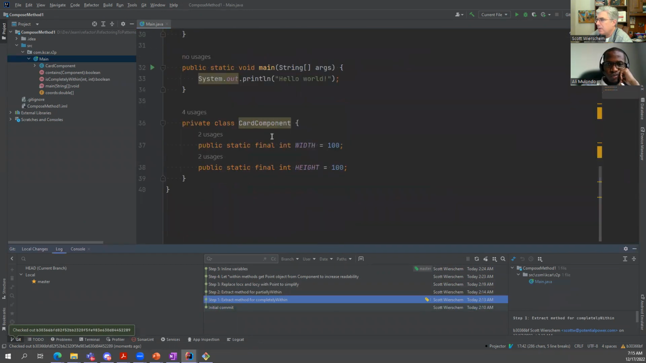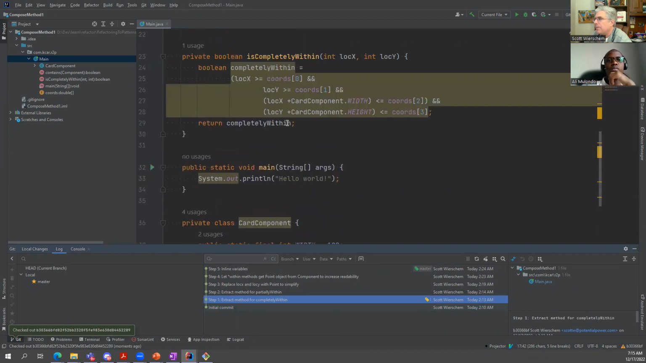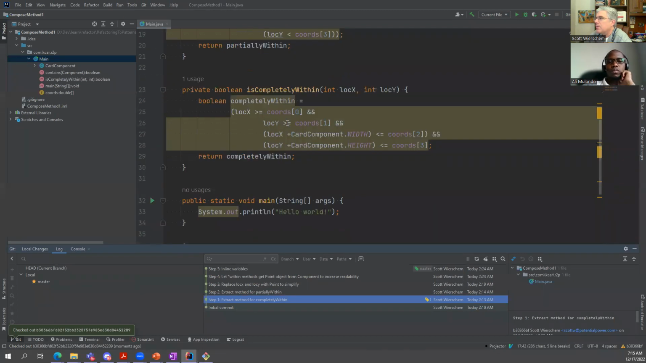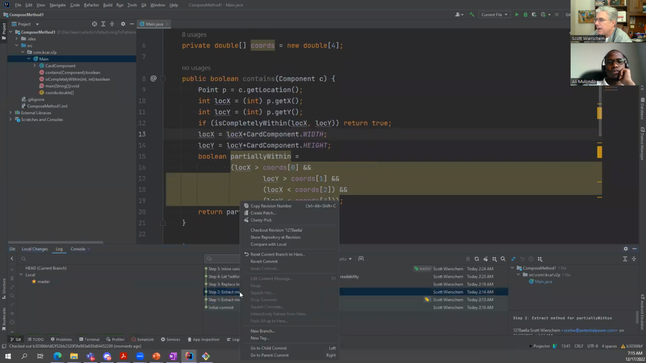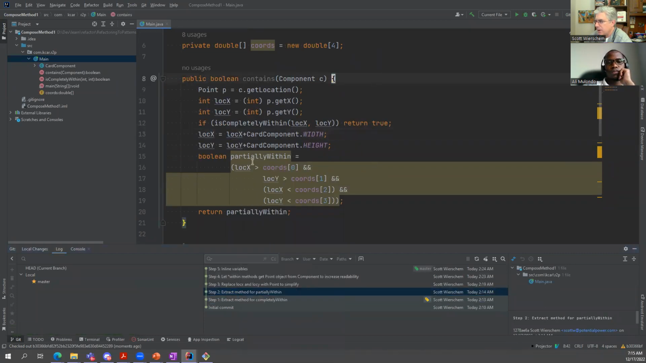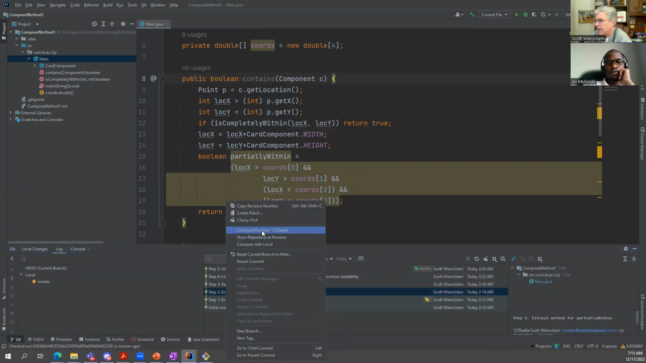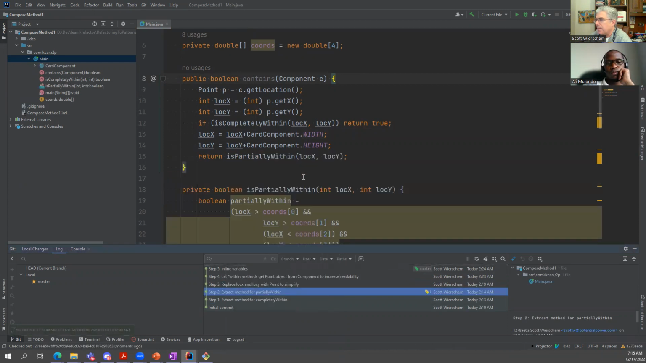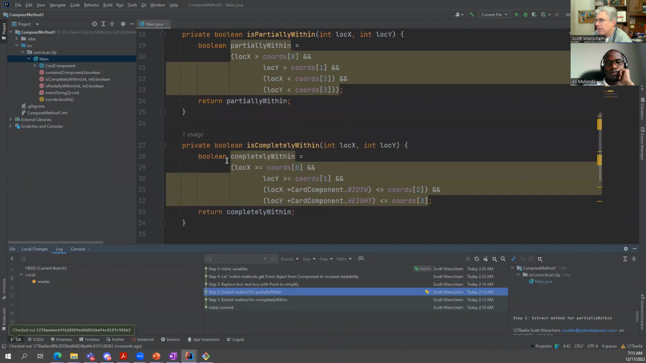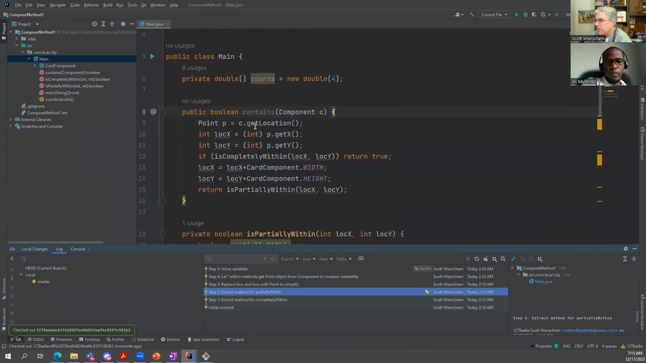Of course, we should have a test for that, but we don't. Sorry. And then we've got the same issue here with partially within. So we can take that and extract it out into its own method. So we've got our is partially within method, is completely within. Now we can go through here real quickly. We get the location, get X, get Y, is completely within X, Y. Then we do this calculation, is partially within location X, location Y.